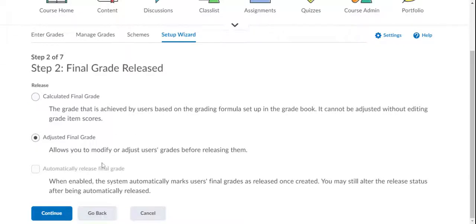So final grade release, do we want to release the final grade as it is, or do we want to be able to adjust it first? I would always say choosing the adjusted final grade is a safer bet just because you get to adjust it based on any professional judgment or discretion that you have before the students then see it.